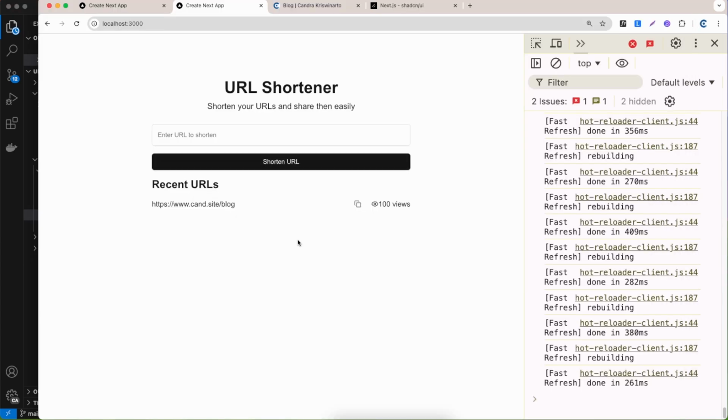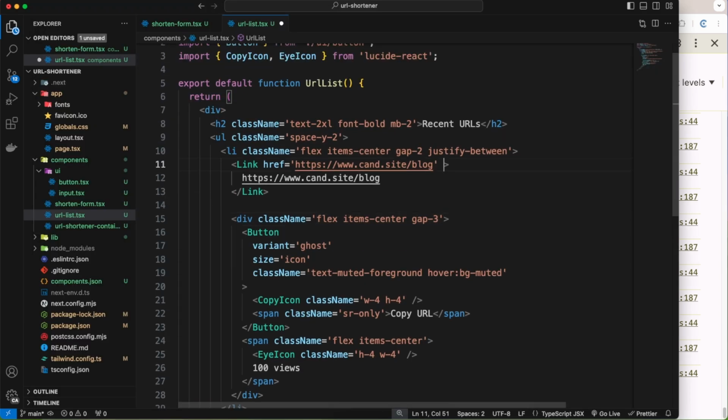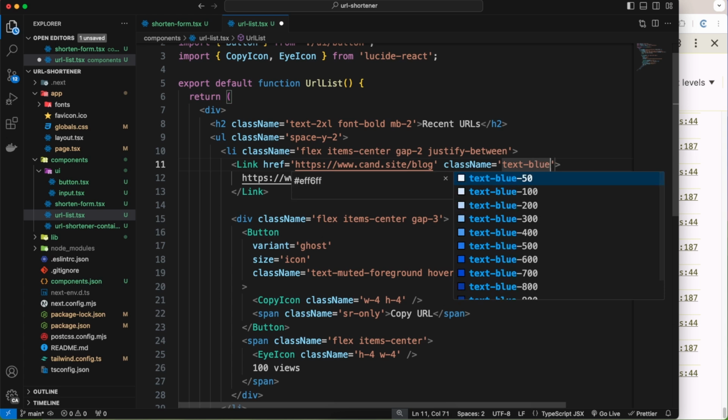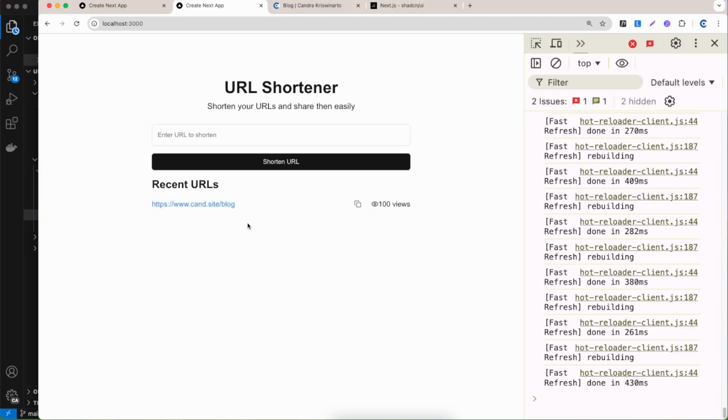All right, cool. Let's add some class name on this URL. So we can do class name. And for the text, I like to say blue because this is a link, so the user can click that. As you can see, it's a link.